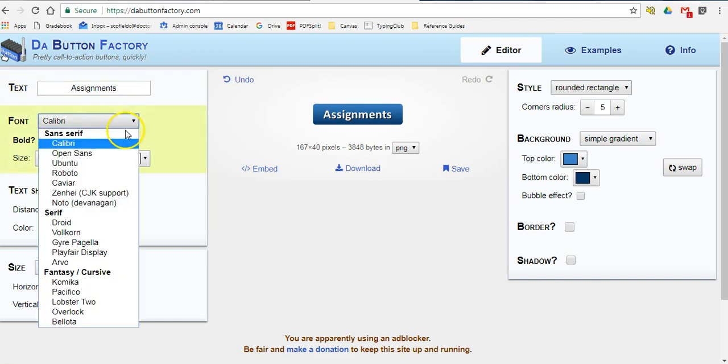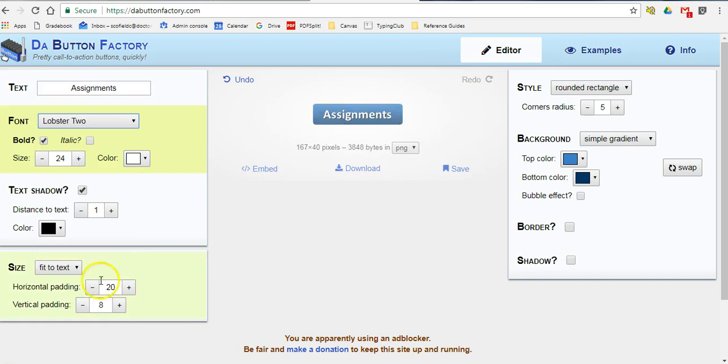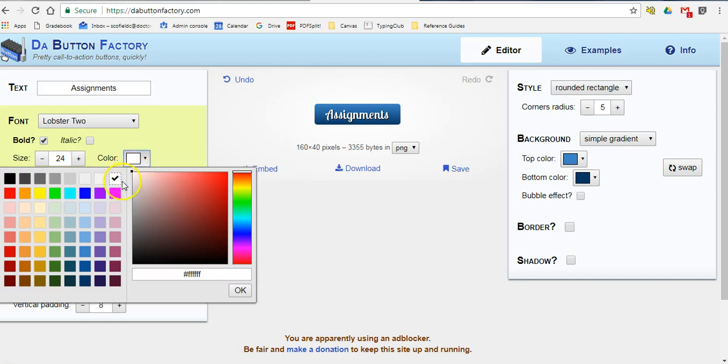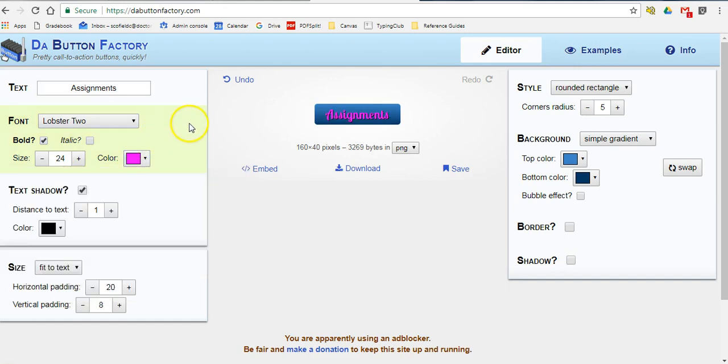Font is, you can change your font. Let's see, not a lot of choices here. Lobster 2 sounds good. Ooh, that's kind of cool looking. Do you want it bold? Yes or no? You want italicized? Yes or no? The size of your text? Or the color of your text? You can change all these things. That's kind of cool looking.